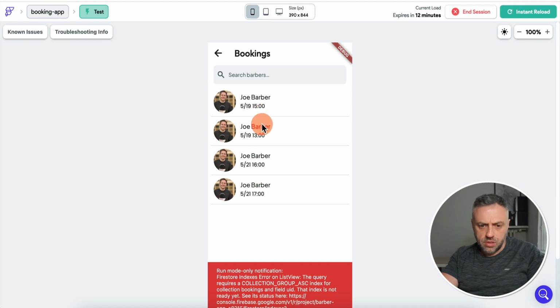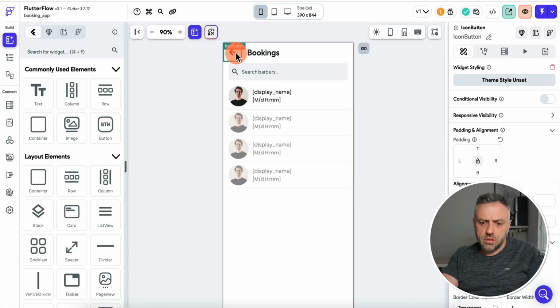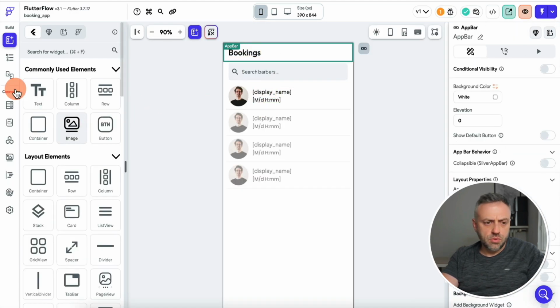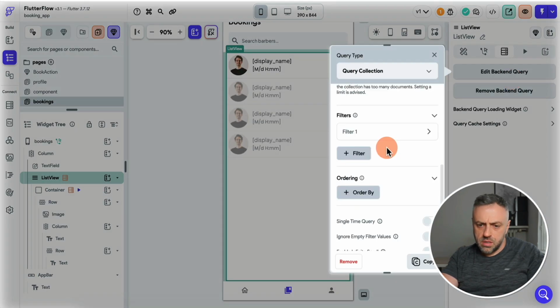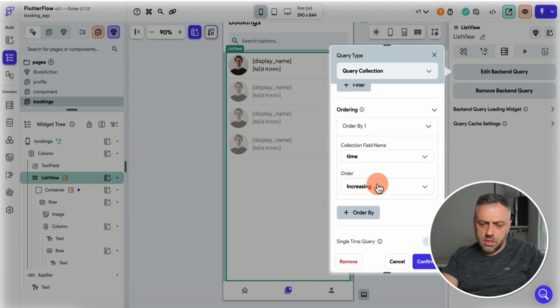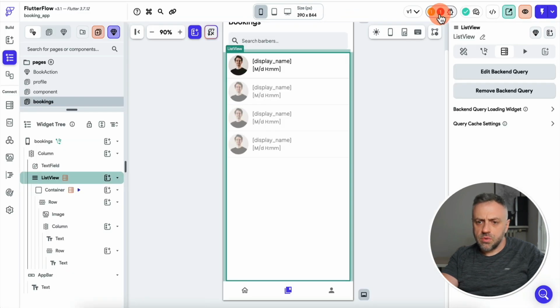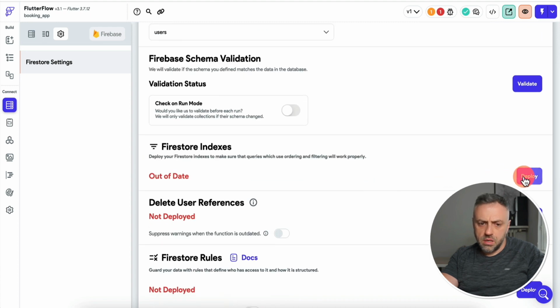It's almost done. As you can see, these are the 3 p.m., etc. Let's go ahead and sort these and remove this. Let's remove this, and let's go ahead and sort this right here. And here, let's order this by time in increasing order. And what, do we have an error? They're out of date. Let's go redeploy them.